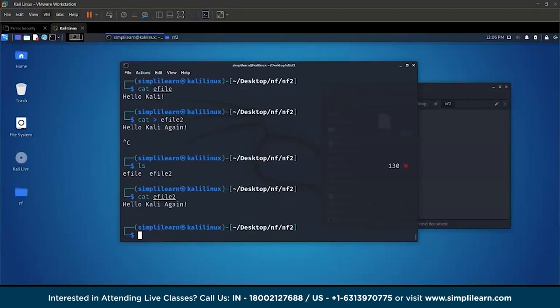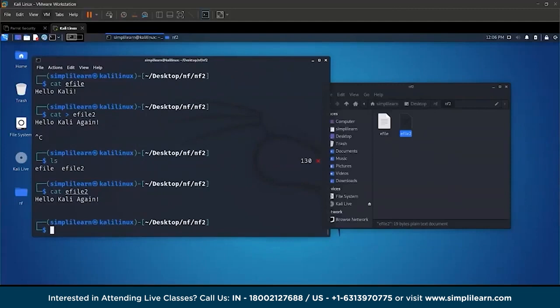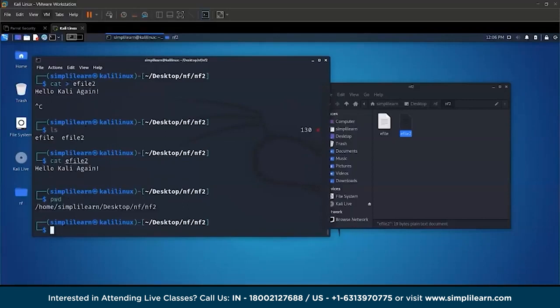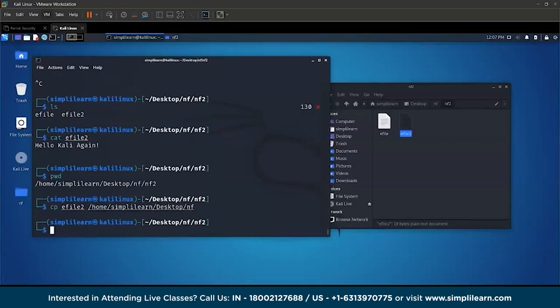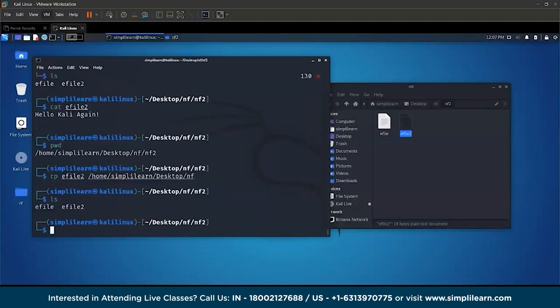Apart from this, it can be used to copy. There is a different command called cp, which is used to copy the files from one place to another. Mind you, this is not moving. This is only going to copy the file. For example, currently our pwd, which is the present working directory, is in the nf2 folder, as you can see over here. Let's copy the e-file2 to the nf folder. We can write cp e-file2 and give the path of the nf folder, which will be home, Simplilearn, desktop, and nf. Now if I press ls, I'll find both the files in nf2 since I copied.